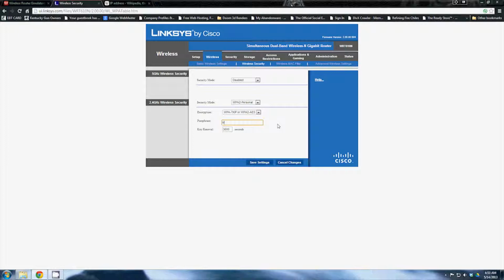And then with your passphrase, you want to make sure to set it up to something that you can easily remember. But you want to make sure that it's not something that people can easily figure out what it is.